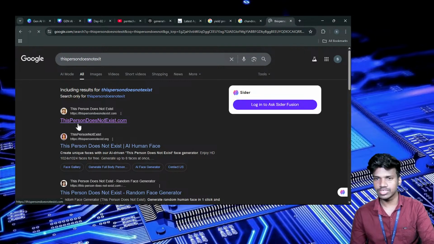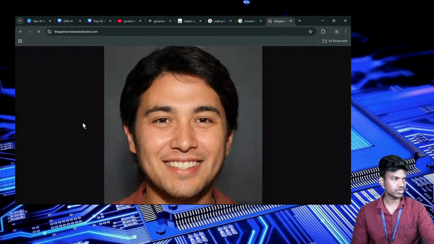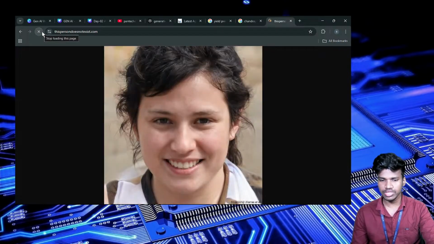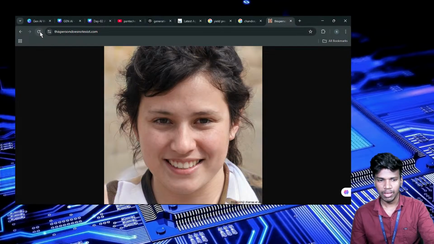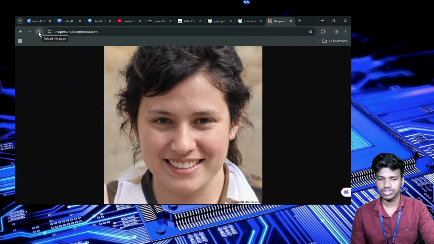This person does not exist. Using this command in your browser, you can get it on the first web page. You can get an image like this. Every time you refresh the page, you get a new image. The major thing here is that none of these people exist in the real world.